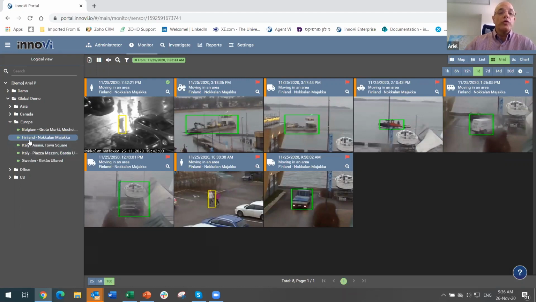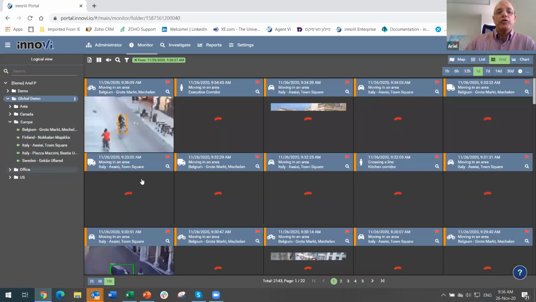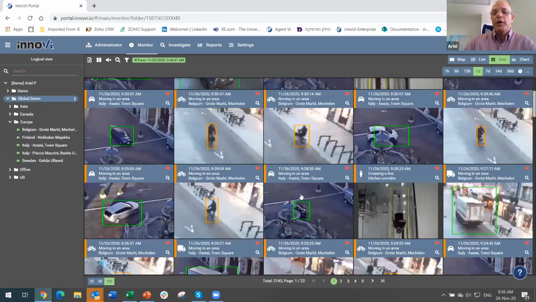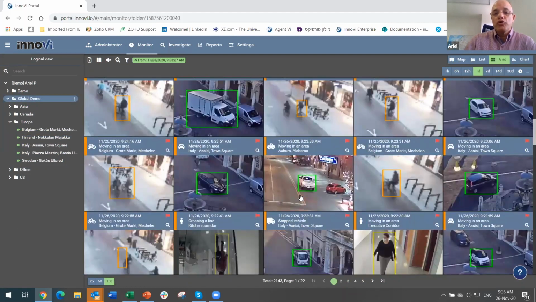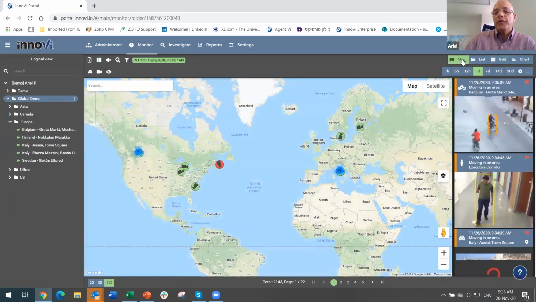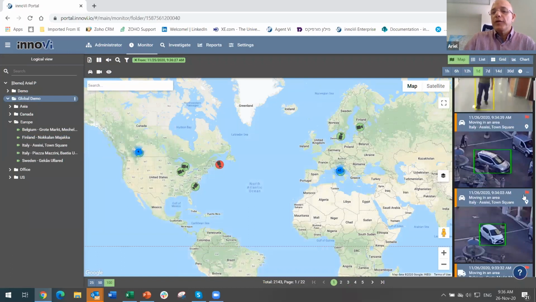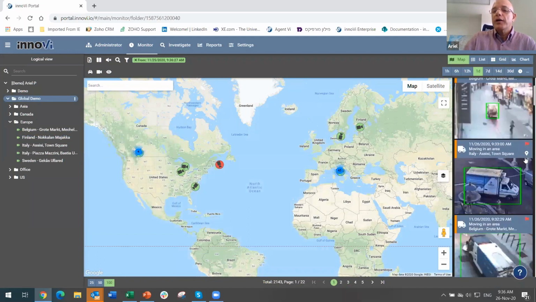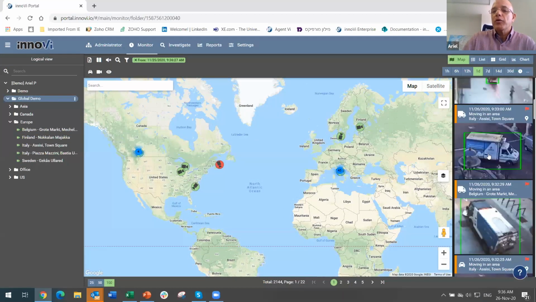This is when you are doing it on a single camera. When you have multiple cameras and you know that you have a lot of events and you are not sure which cameras or what is the position of the event, we can go to a map view of the system, and then from within the map view, I can very easily see where this truck was, where exactly it was located.